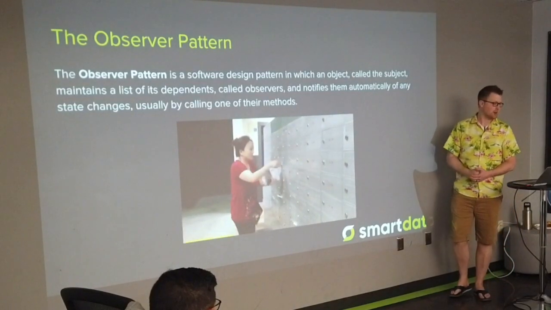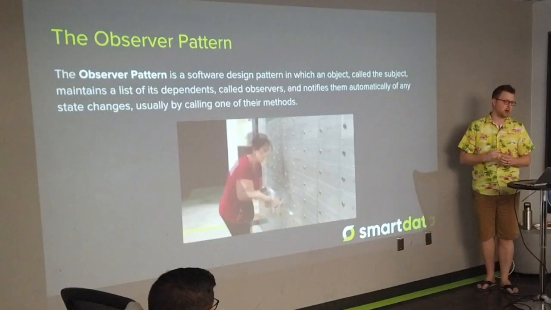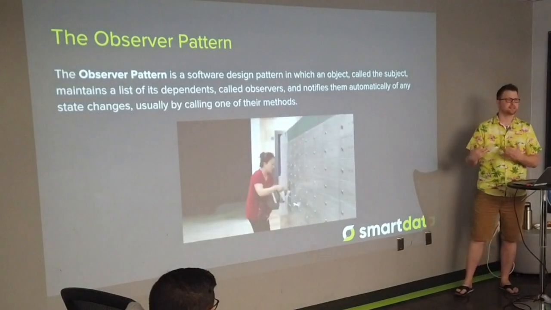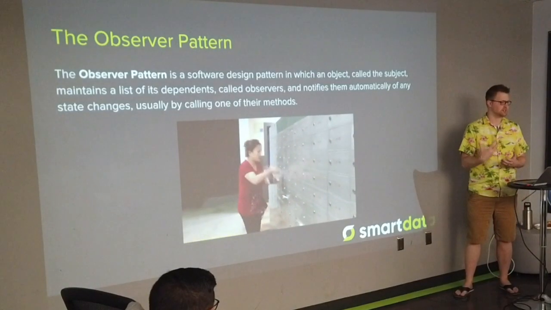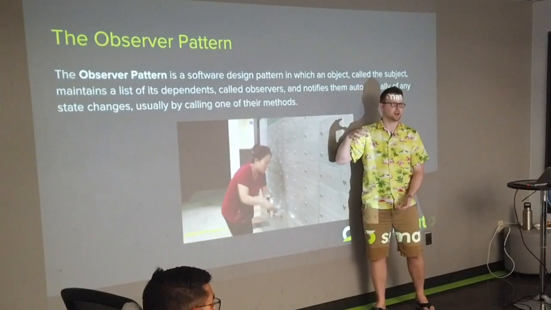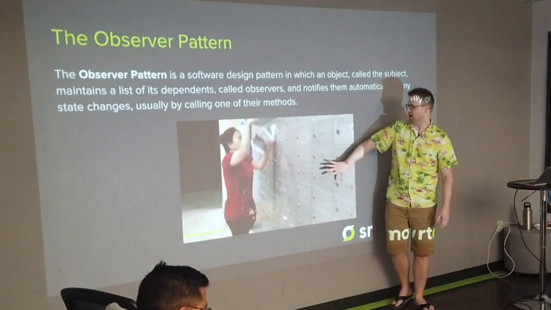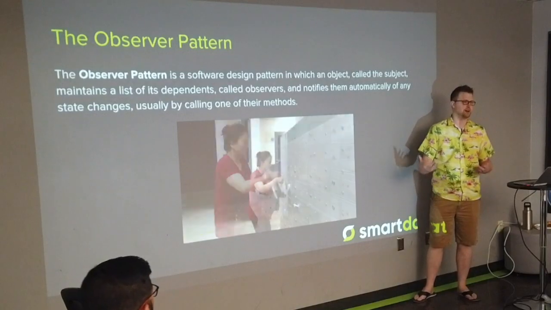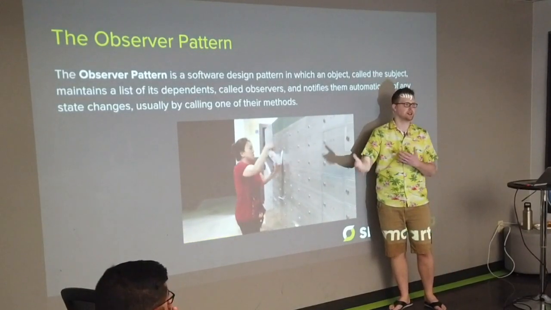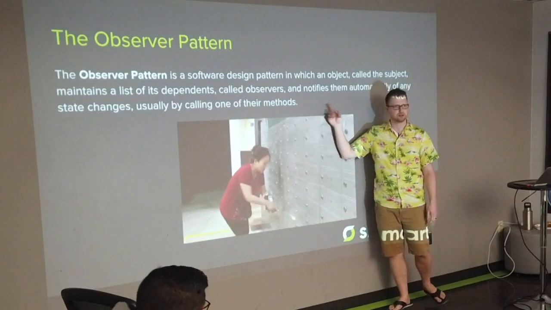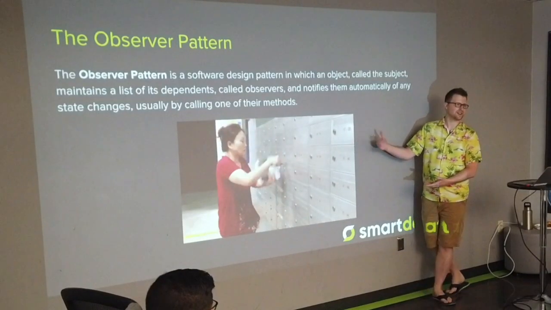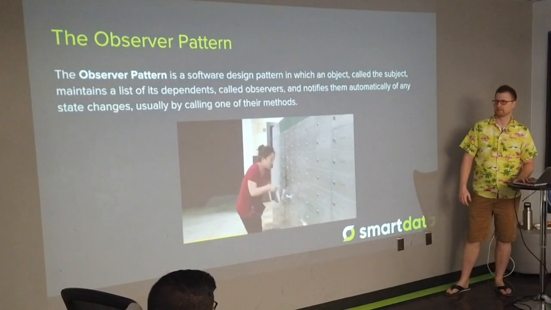The observer pattern is a software design pattern in which an object maintains a list of dependents and notifies them automatically if any state changes. So in this example, this lady is the observable, and all these mailboxes are the subscribers. Anytime she has something that changes, she wants to send out a note that something's changed, she just goes through and passes a message to every one of her subscribers. So that's a good representation of the observer pattern.